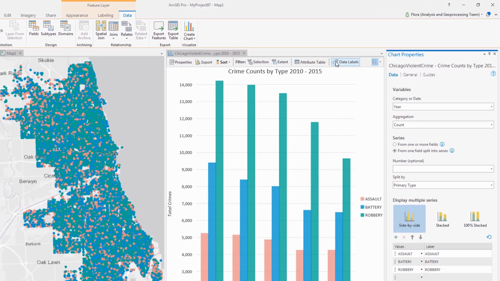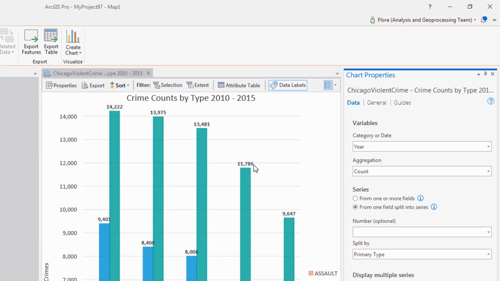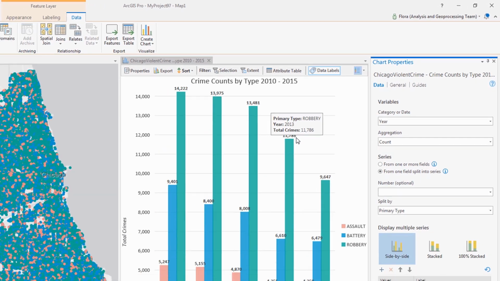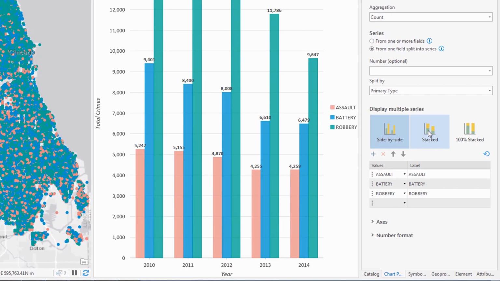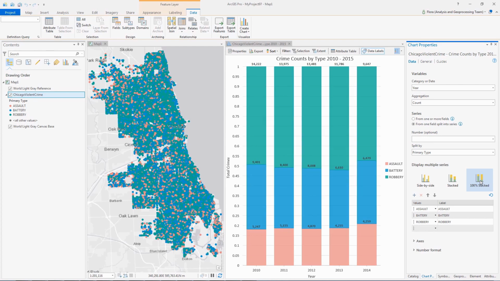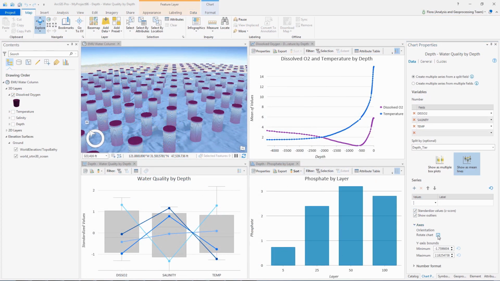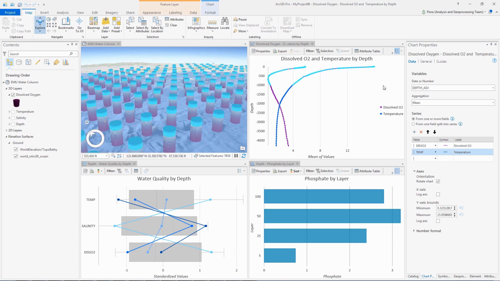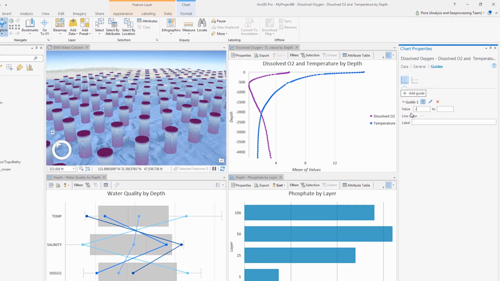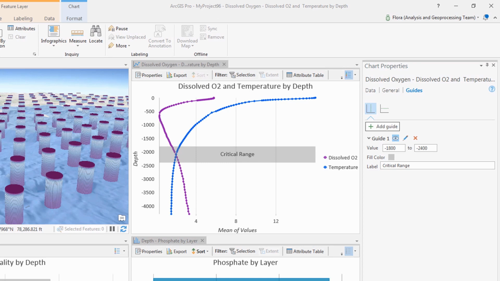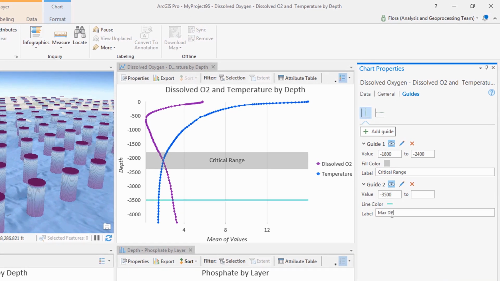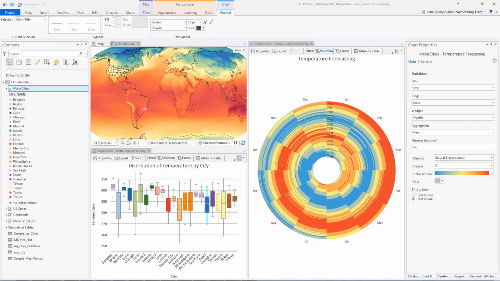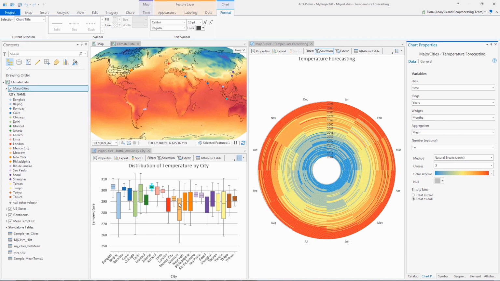You can now communicate exact values by adding data labels to your charts, show part-to-whole relationships using stacked or 100% stacked bars, rotate your chart so that the orientation best represents your data, and highlight important ranges or thresholds by adding guides to your visualizations. Explore seasonality and cyclical patterns with the new chart type, Data Clock.